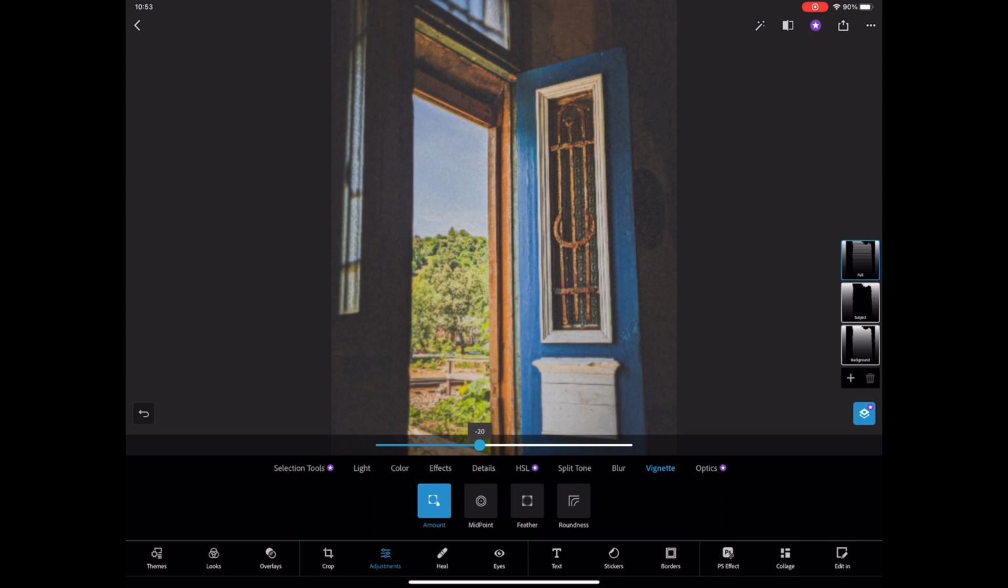Vignette, this is if you want kind of a faded edging to your photo. It could be black or white. Sometimes a little bit of black could be good. Again, this is one of those things that can come across as cheesy if you're not careful.